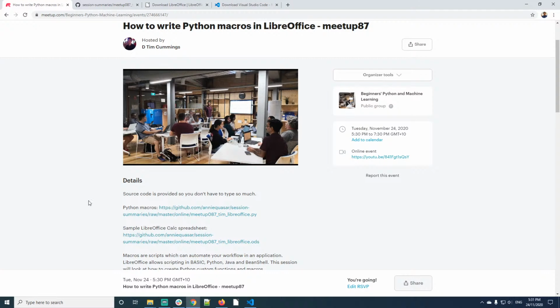Now I've prepared a couple of files here. One's got all the Python source code that we're going to be using, and that's available in the GitHub repository. And I've also got a sample LibreOffice Calc spreadsheet that's designed to work with that Python file. If you download both of those, you won't have to type anything really. They'll work just out of the box. But I'll try to do it by typing in the stuff where possible, and just copying and pasting where there's lots of stuff to type.